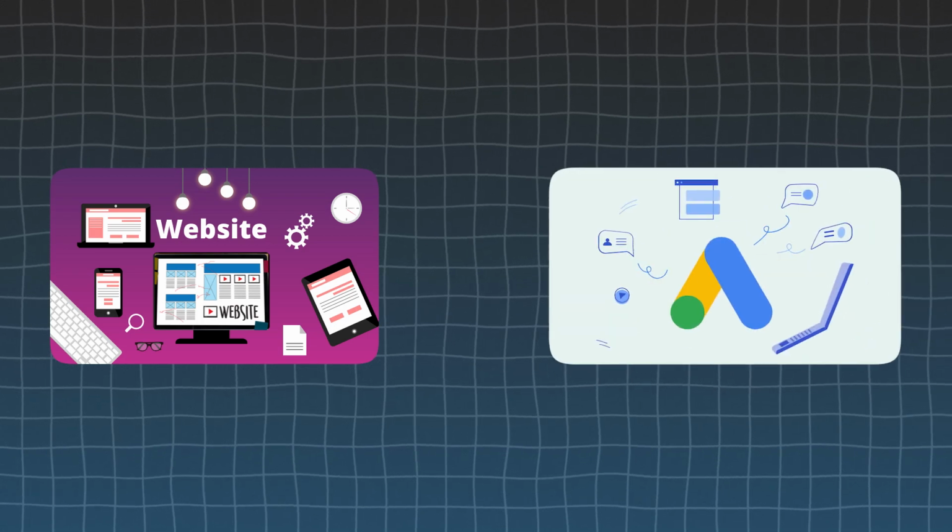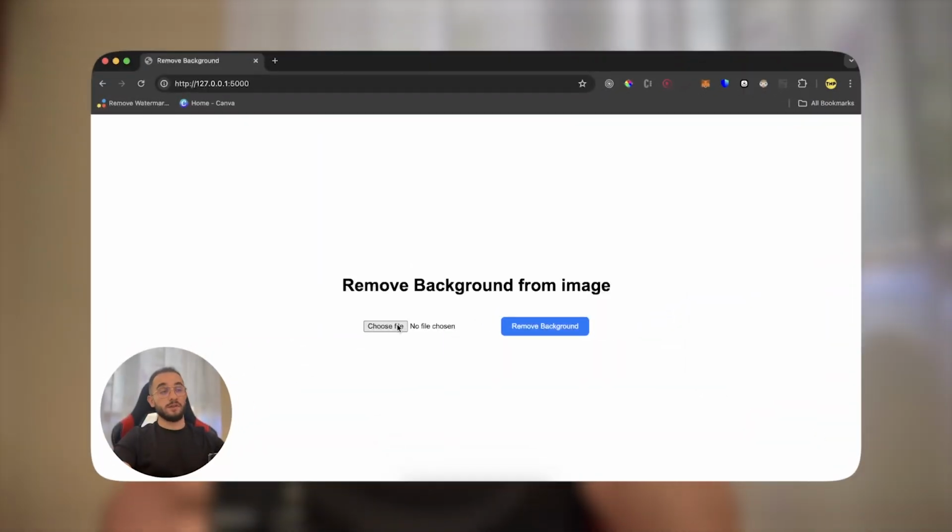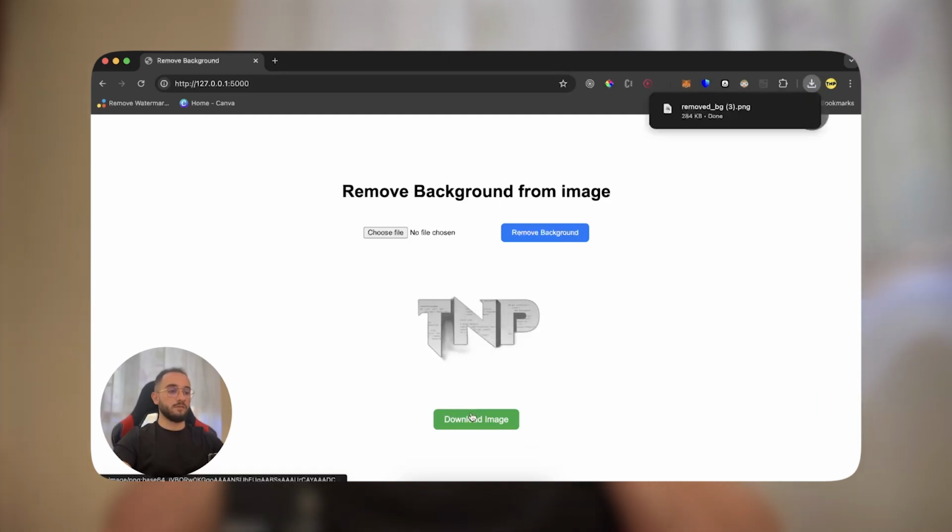And these websites get a lot of traffic, and what these people do, they just put ads on them and they make a lot of money from these very simple websites. And in this video today, we are going to build exactly the same website that will have an input. You put the image, remove the background, and it gives you the download link to download this image on your computer.